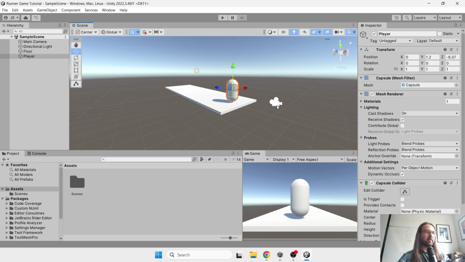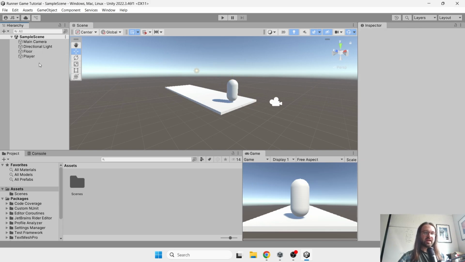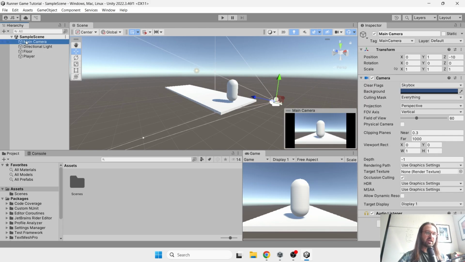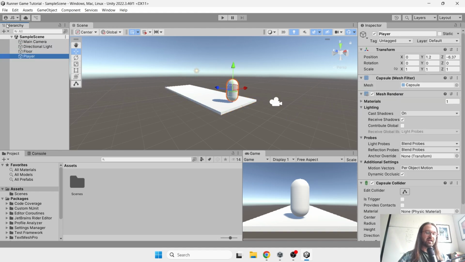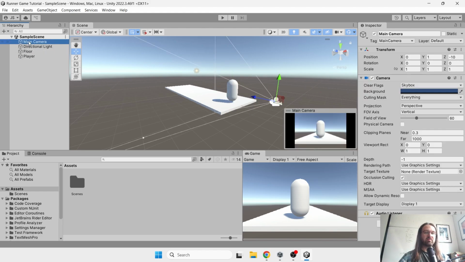First of all, right now, all these objects in the hierarchy are at the same level. Hierarchy naturally just means you're going to have things that are in a hierarchical relationship that are grouped together. What we can do is drag them around to make that happen. So the main camera, I'm just going to drag it and drop it on the player.